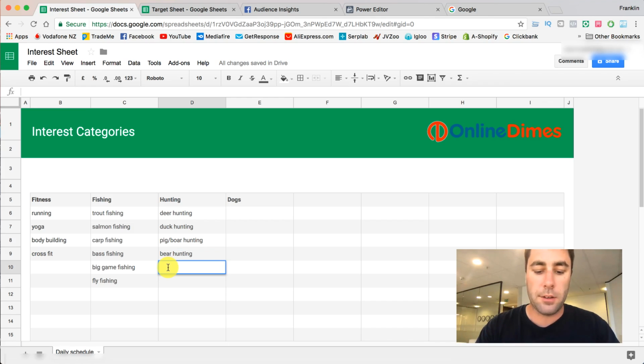We've got geese hunting. We have ferret hunting, stoat hunting, pest hunting, all sorts of hunting you can target. This is just off the top of my head.